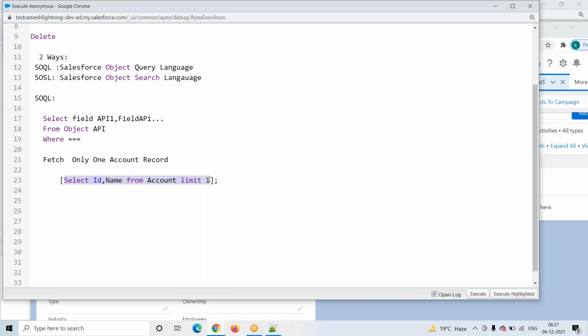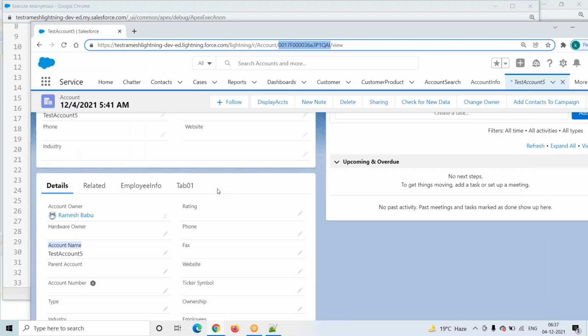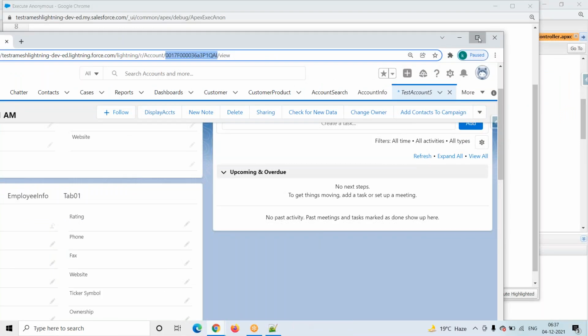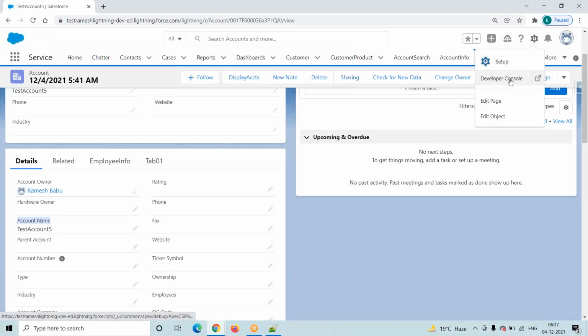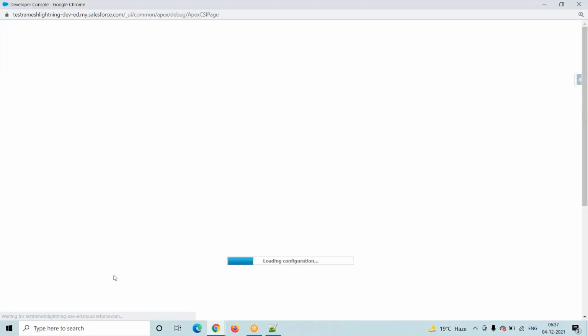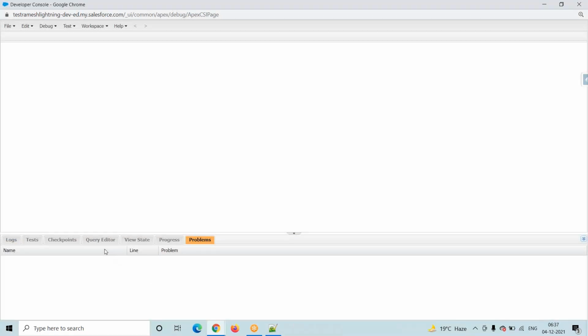Whenever we execute this query, as a result, what will we get? First of all, we have to execute this query. Where will we execute this query? Go to the developer console.